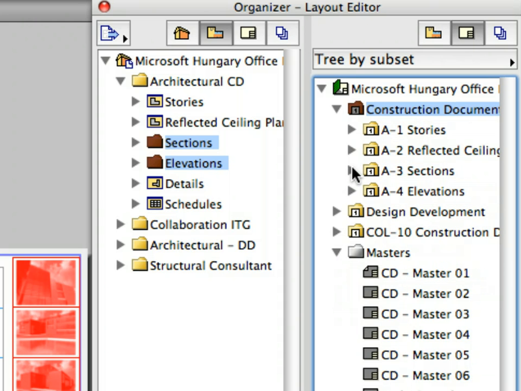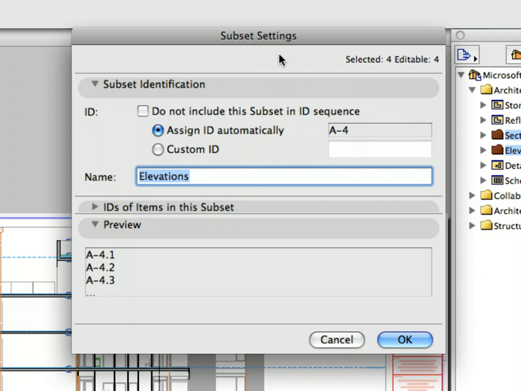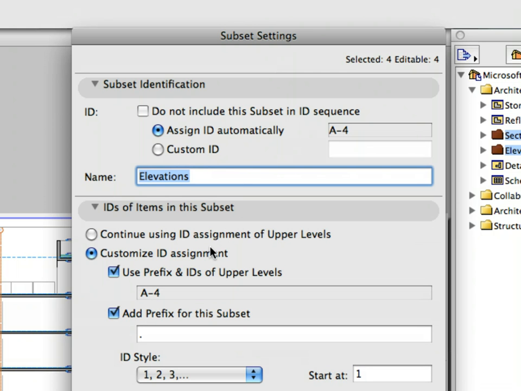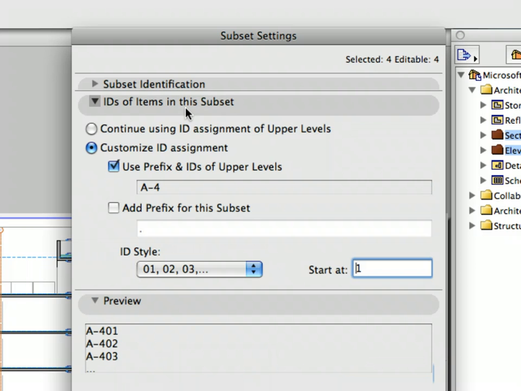Collapse all folders within the Construction Documentation folder and select all of these subfolders. Click the Settings button again. As you can see, the Assign ID Automatically radio button is now active in the Subset Identification panel. This change has resulted from the settings for the construction documentation set to which these layers belong. Select the Customize ID Assignment radio button in the IDs of items in this subset panel, and check the Use Prefix and IDs of Upper Levels checkbox. Also, uncheck the Add Prefix for this subset checkbox. Choose the 01, 02, 03 item in the ID style field and click OK.